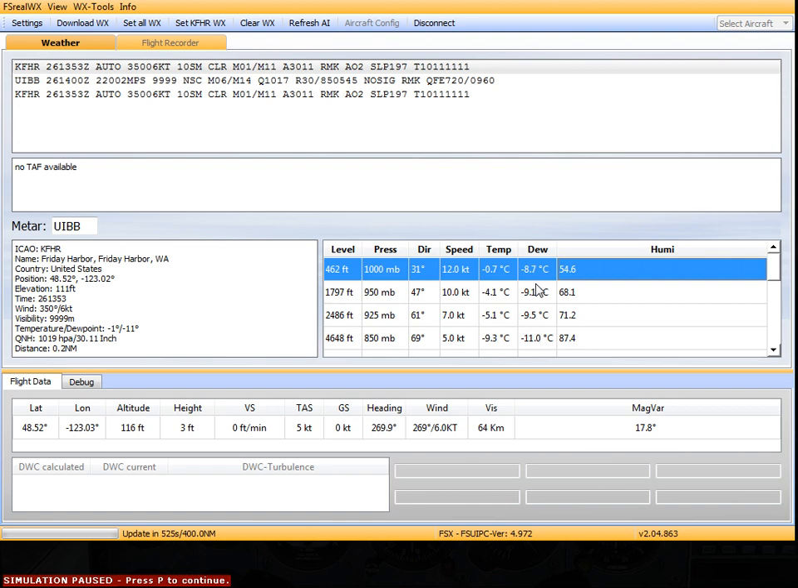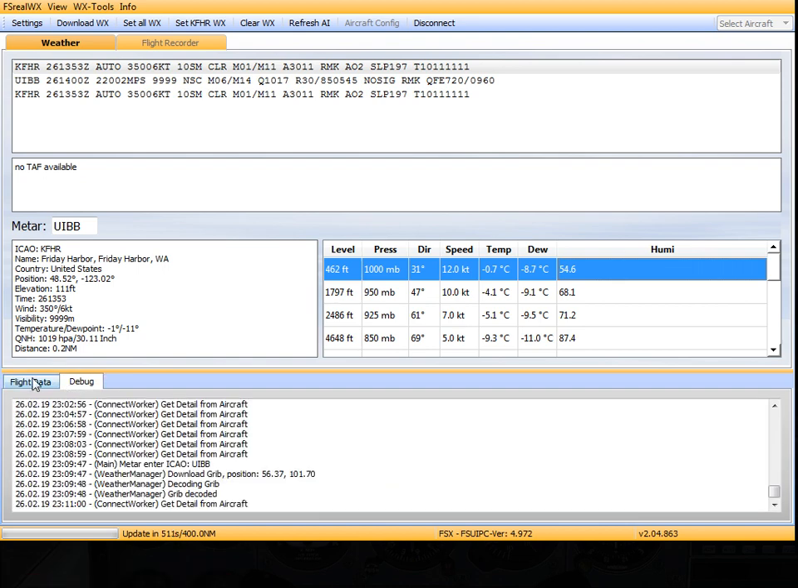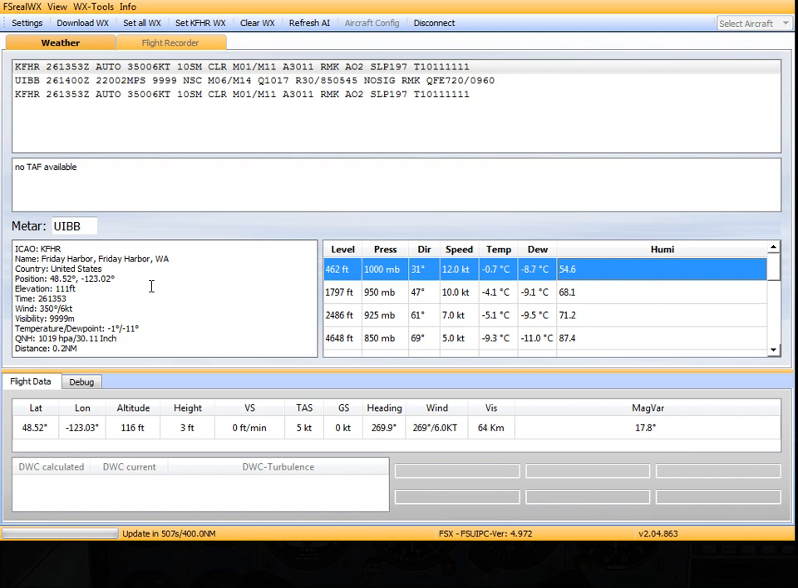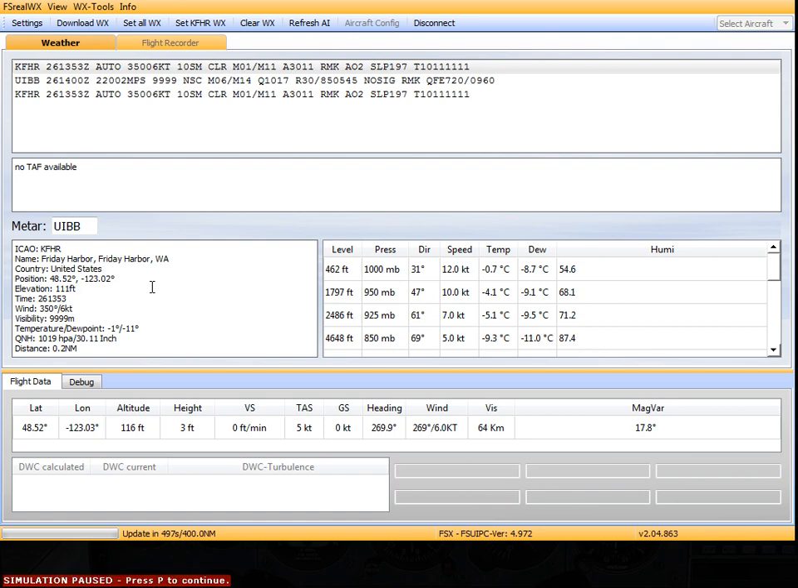So in this window, current flight information is displayed, and this is just a debug window, which shows all messages of the simulator, of FSRealWX, and maybe some additional information. I have never looked into that.